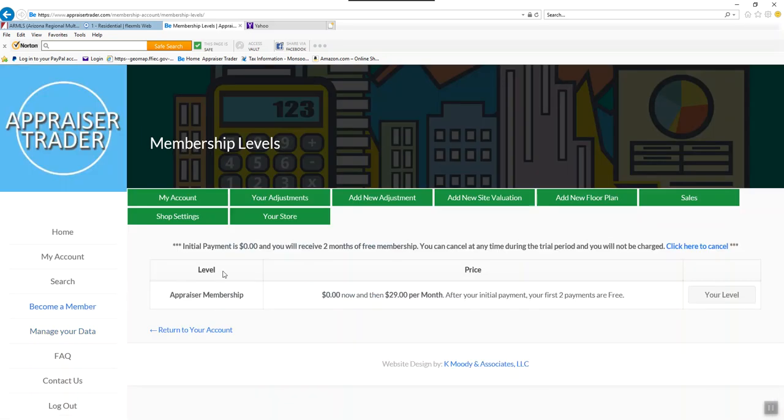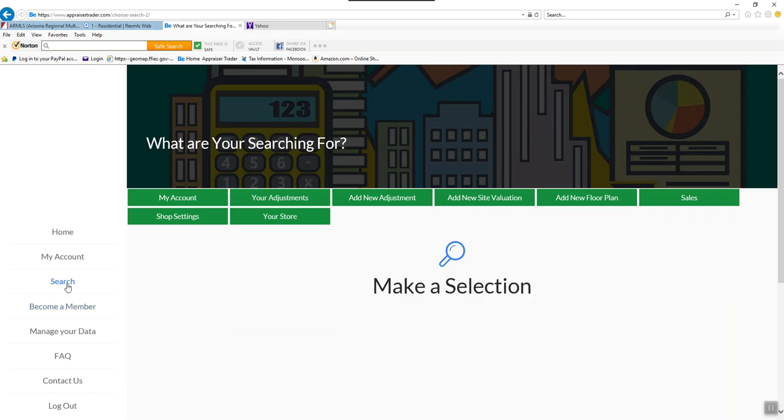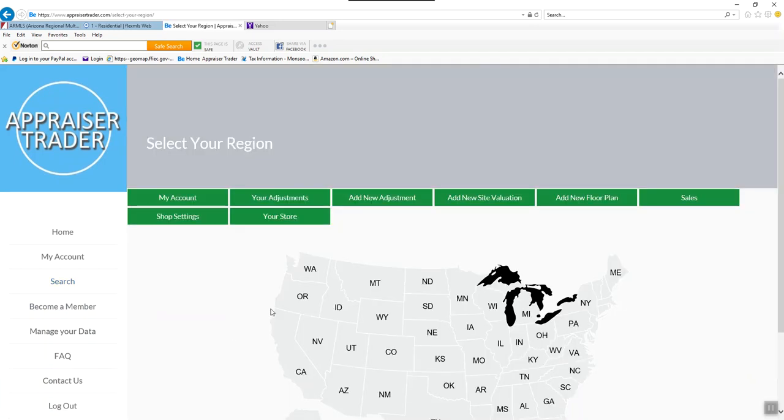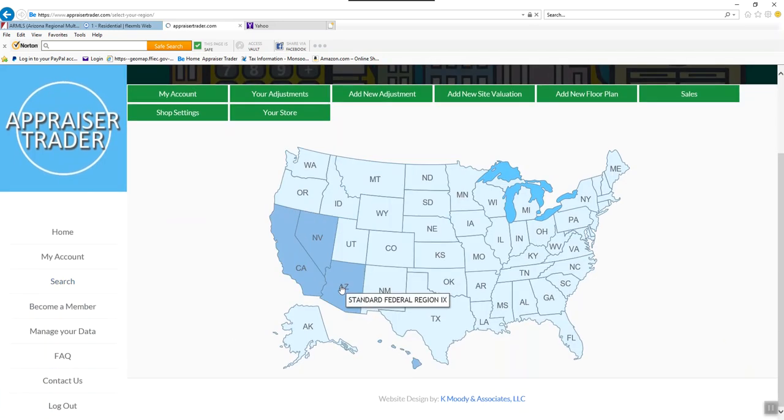This is the paid part of it. You do get 2 months free in a membership, and if you do want to cancel it, all you do is click to cancel. But this allows you to view your peers' data. So we'll click on the search here, and since I am a member, we'll go through the quick search options and see if one of our peers have done an adjustment for a pool in this market that can help us out in developing this adjustment.